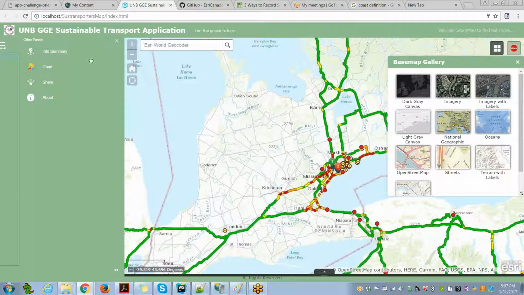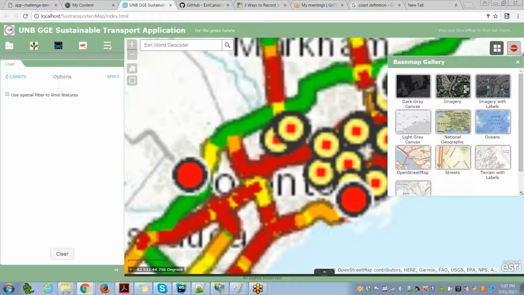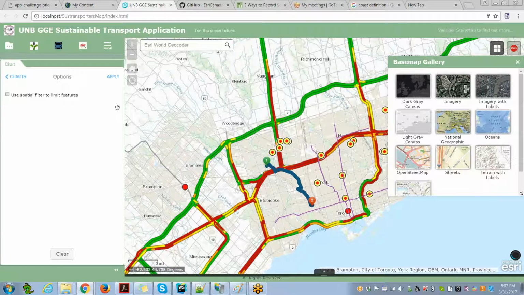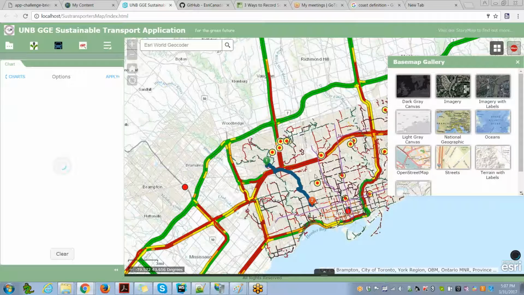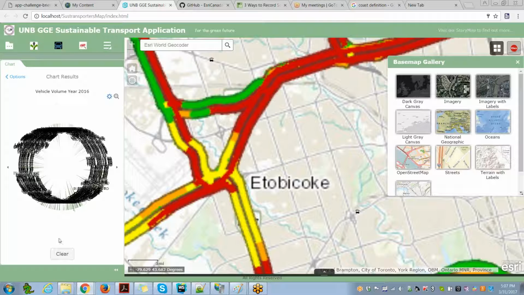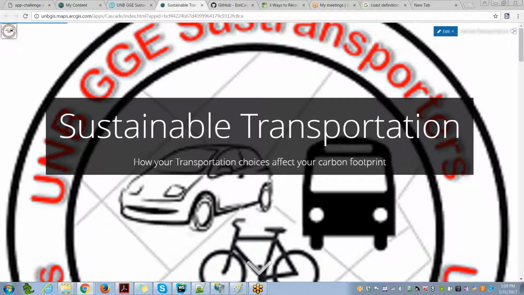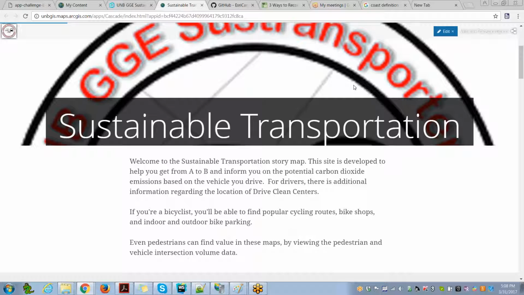We can also access some other tools, like looking at a chart so you can see where the different vehicle volumes are, and you can apply spatial filters and look at different information and chart this up in different ways. We've also got a link to our story map where you can find out some more information about sustainable transportation, vehicle emissions, and driving tips. So you can scroll through this website and take a look.